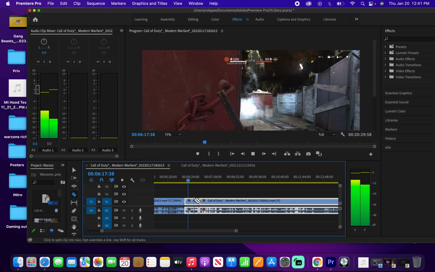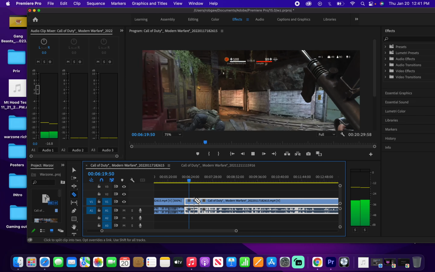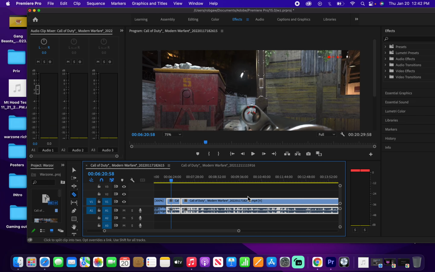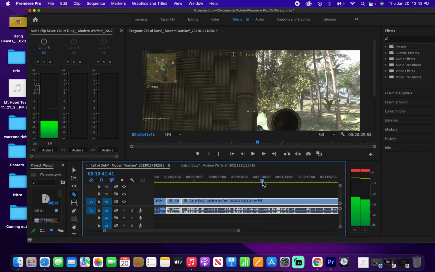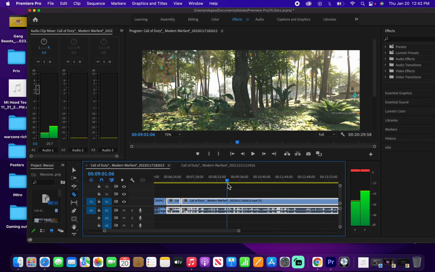I'm sure there's a button to mend or merge those clips back together, but I have not figured out what it is yet. Would it serve me well to do that? Hell yeah, it would.